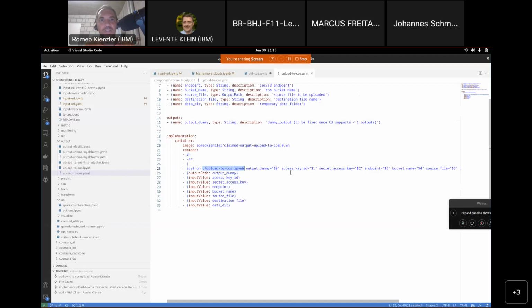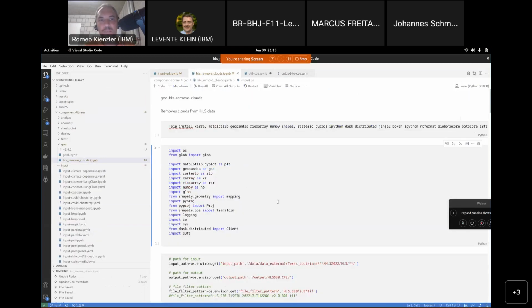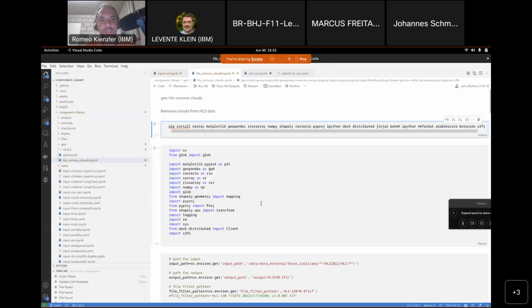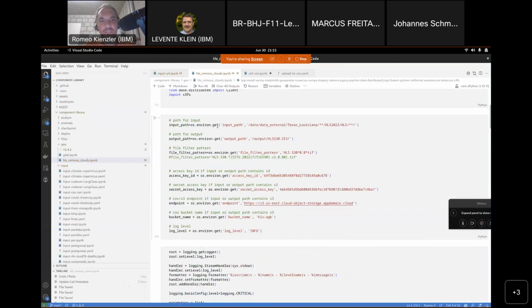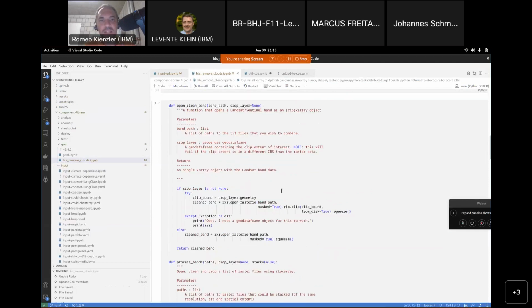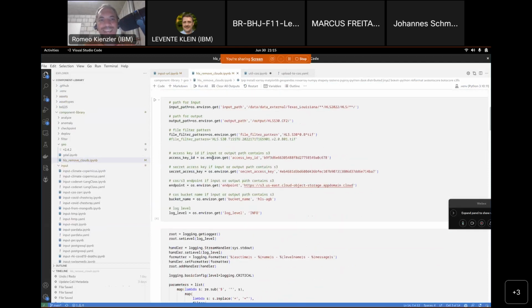Now I'll show you how we can create such a workflow. But before I do that, I just saw here, I'm currently working with Levente to create this remove clouds component. And you see it's already compatible with the compiler. So we have the first cell as name, the second is description. Then we have all the dependencies, the imports, and then we have the interface. And I just realized I have to change the secret access key again before I publish the video.